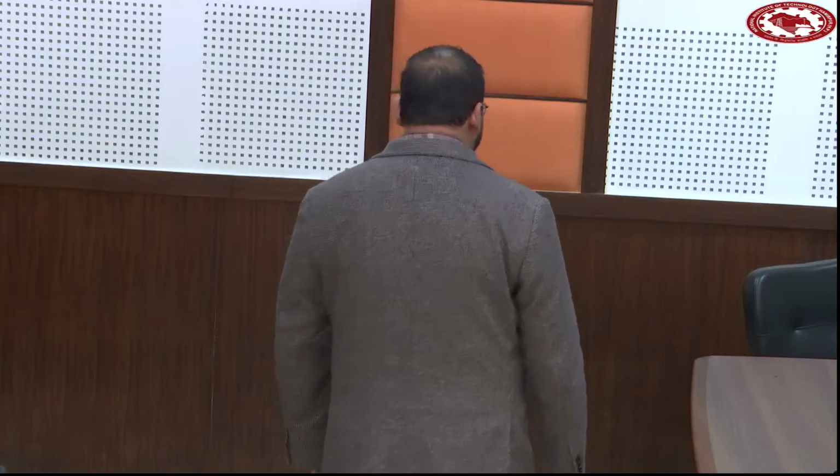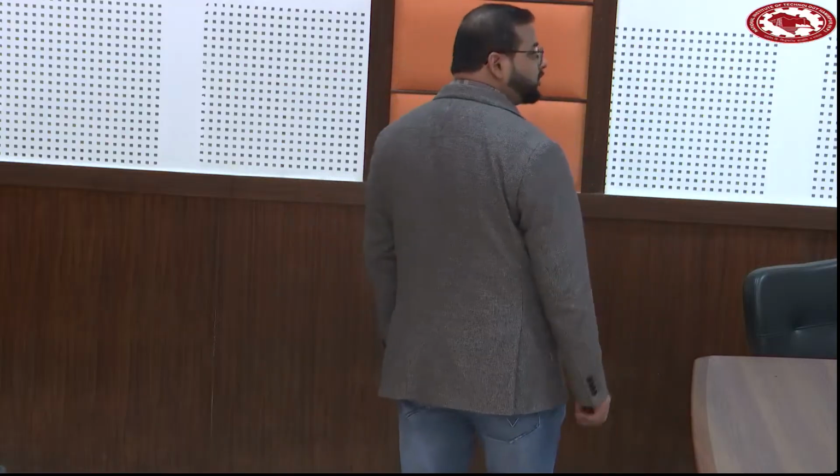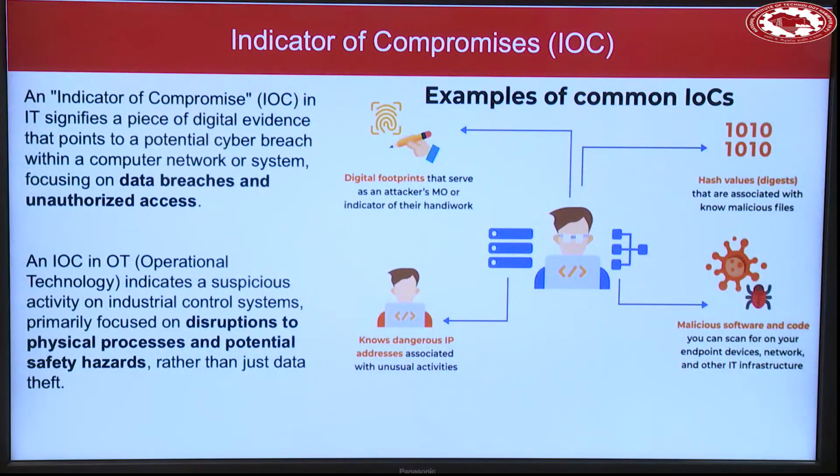Now how is it different in OT systems? An OT system is not just about data. It's about disruption of physical processes and potential safety hazards. As we said, even if your data is corrupted, changed a bit, it can still work for the physical system, as long as we pass the data to the SCADA system and understand how it will behave on the system. If the system is stable, we are fine.